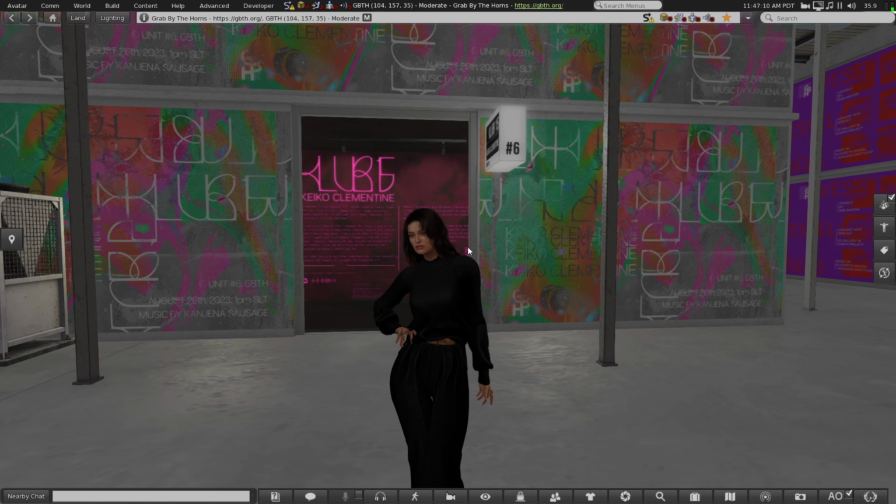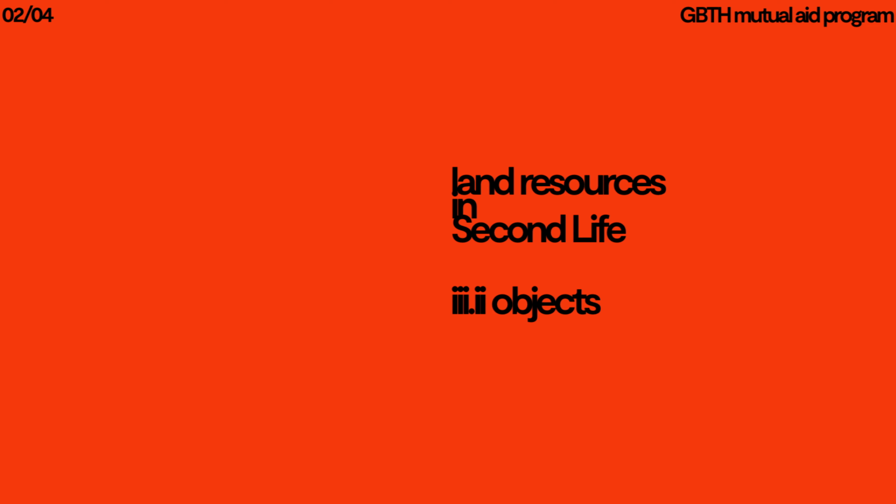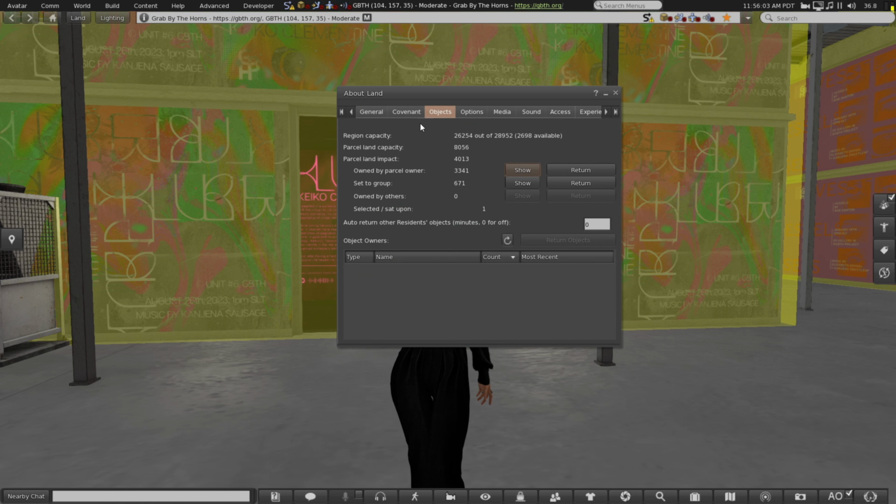In the Objects tab, you see the information regarding the objects in the land, how many you're using, how much you have left, the capacity for the specific parcel, and so on. Another useful feature on this tab is the object owners right here at the bottom.